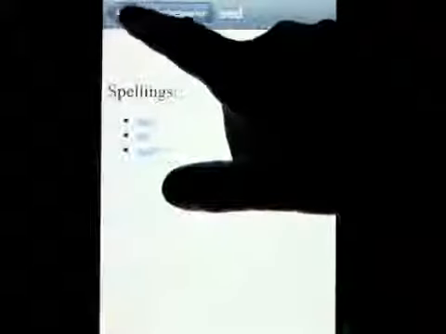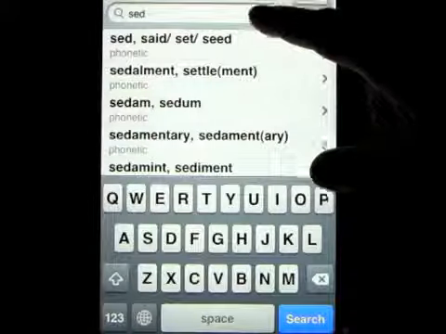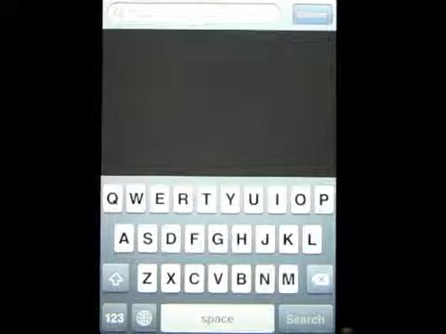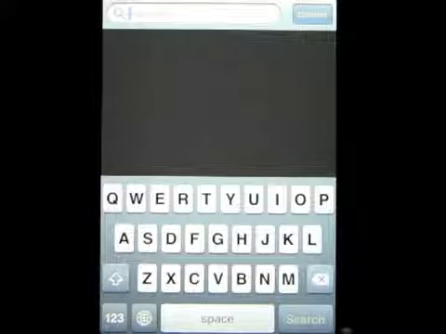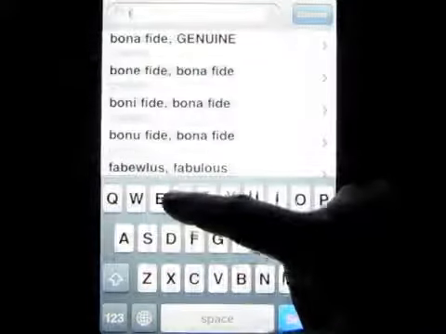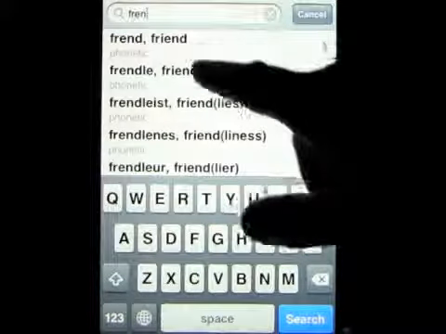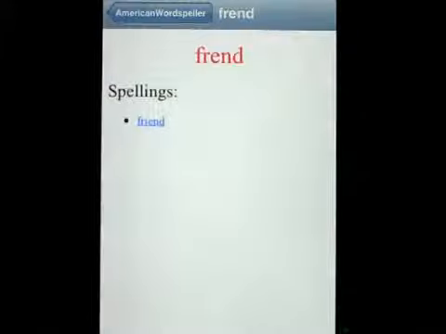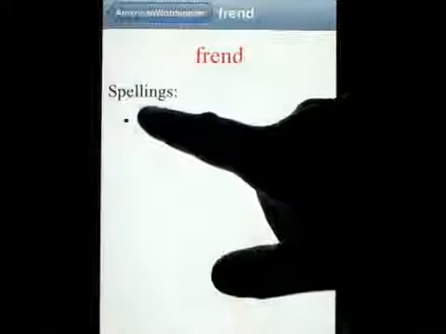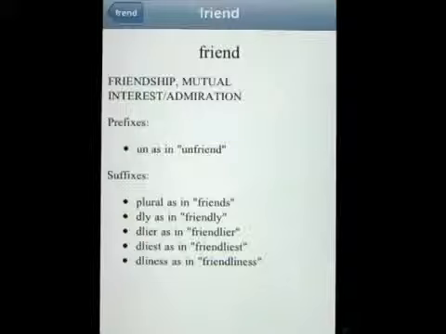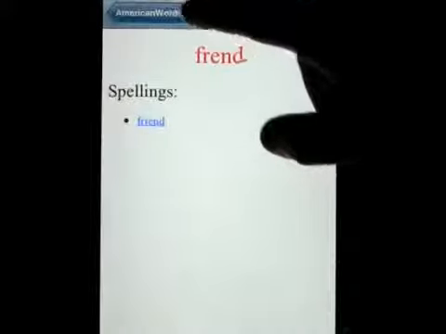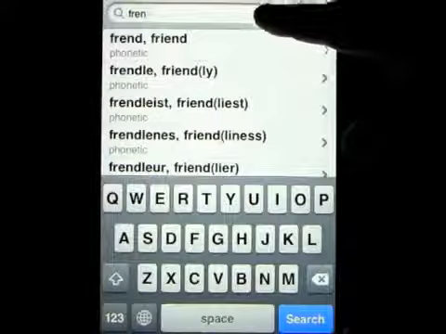And we'll just show you one more. Let's clear this off. Let's try friend. Okay, I didn't even have to finish spelling it, but you see how it could be spelt, F-R-E-N-D. And the true spelling is obviously F-R-I-E-N-D. And it gives you the meaning of the word. And so on. So that's really what this program is about.